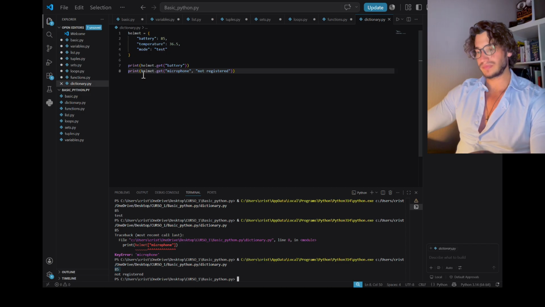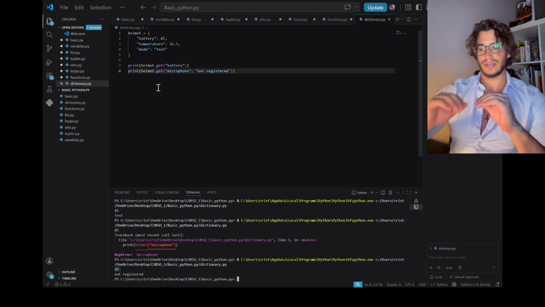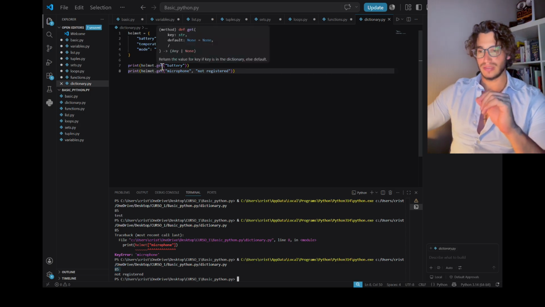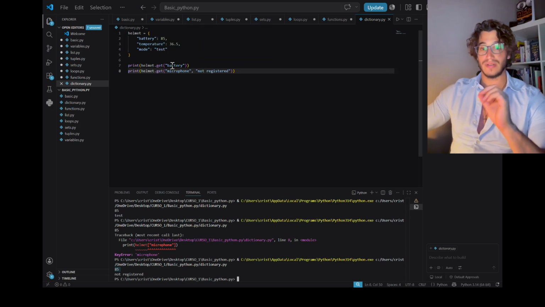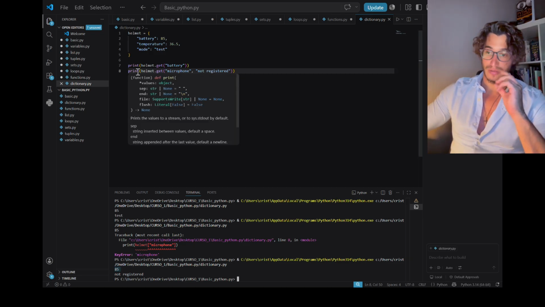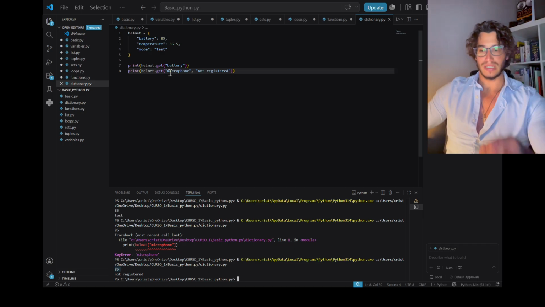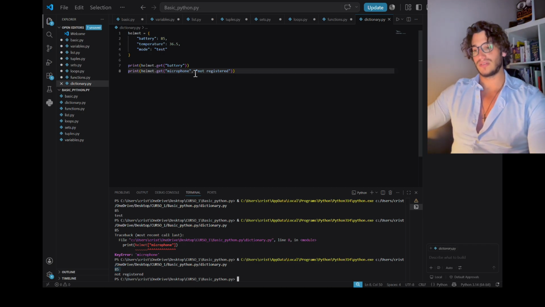Basically, this is telling us, okay, go to the helmet dictionary and get me the value of the key battery, which in this case is 85. And then the second one says, go to helmet and get me microphone. But if there is no key microphone, then tell me that it's not registered. In this case, we knew the battery was inside, that's why we just put it. But we are not sure if microphone is inside, that's why we put otherwise, just give me not registered.